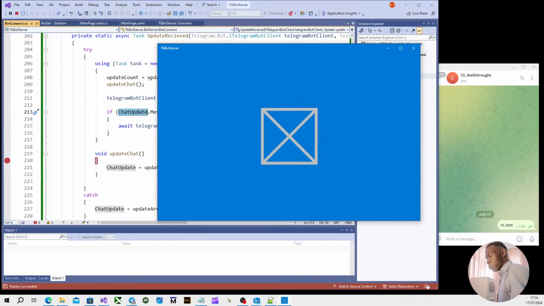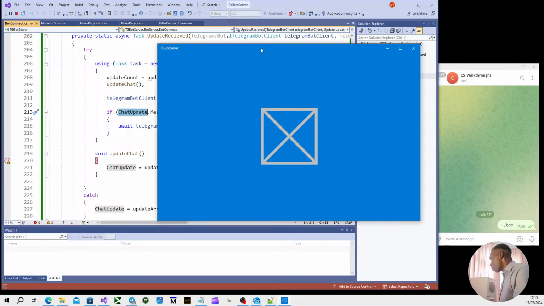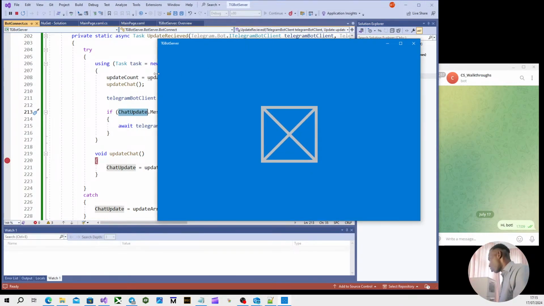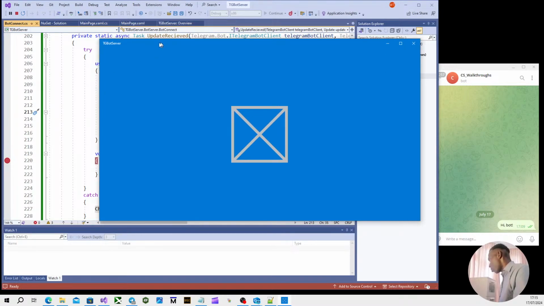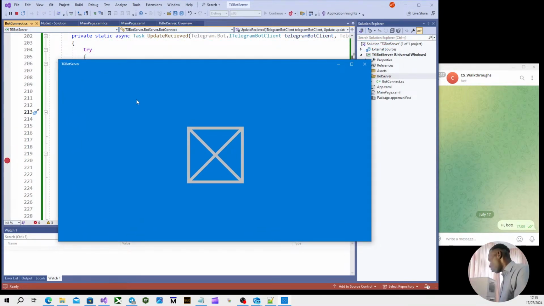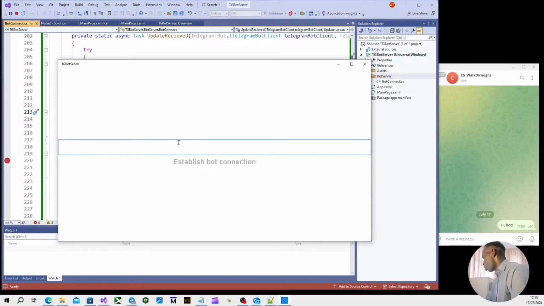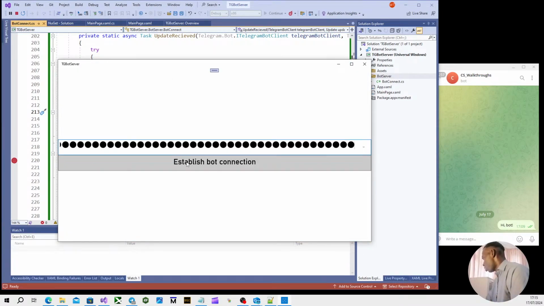Let me just quickly get my bot token again. Let's wait for my app to load. Make it a little bigger. Alright, let's wait for this to load. So I'm gonna paste in my bot token, and I'm gonna establish bot connection and see what happens.